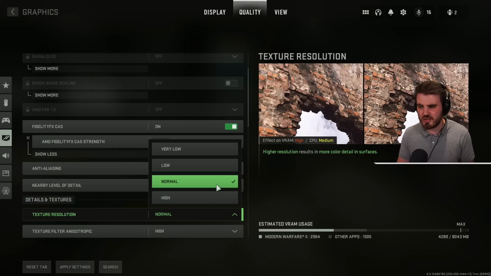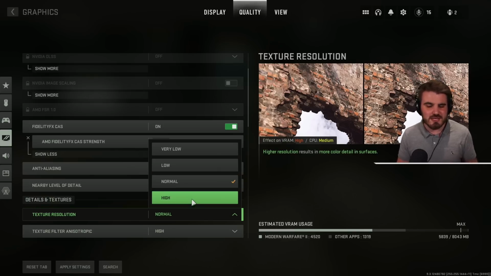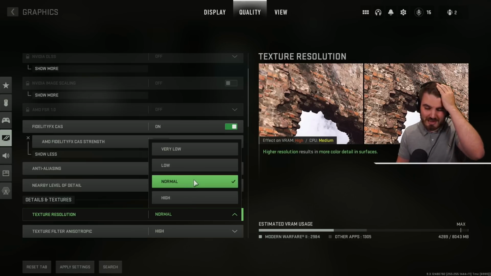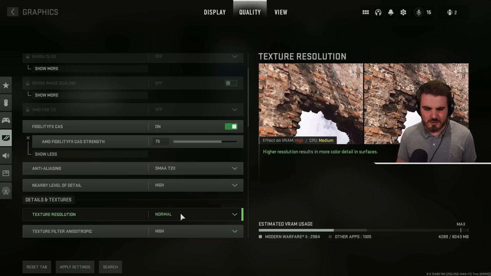Now, if you've got a GPU with at least 8 gigs of VRAM, which a lot of people do these days, running this at normal is fine. High, I wouldn't recommend because it doesn't really improve the look of it that much at all. But having it at normal instead of low and very low improves visibility, improves the fidelity of the game overall, and, you know, makes us feel like we're playing a game that's been released in 2022 rather than 2010. So keep that at normal.